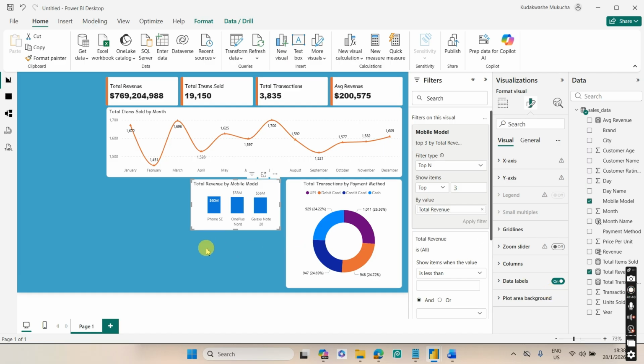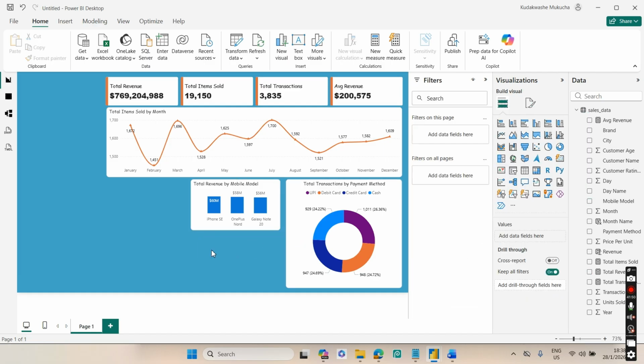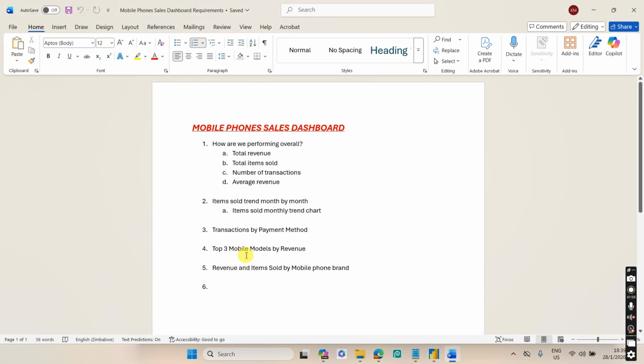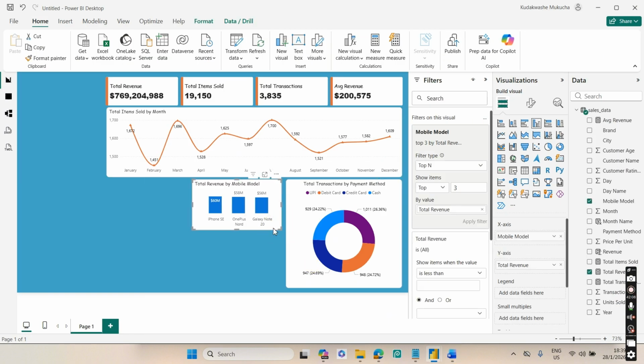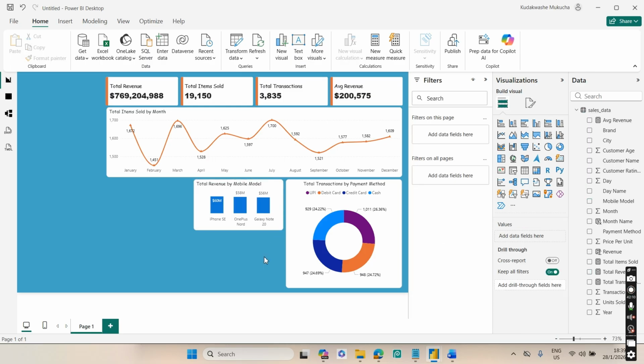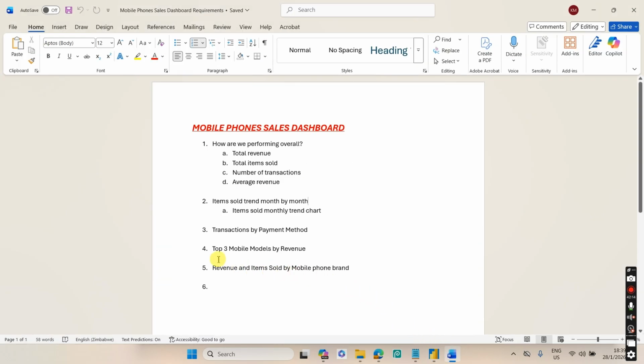So that is it. We now have our total revenue by mobile model for the top three mobile models. We now have top three mobile models by revenue. So you can move the chart to this side a little bit. So that's it. So moving on, we go on to revenue by item sold by mobile phone brand.